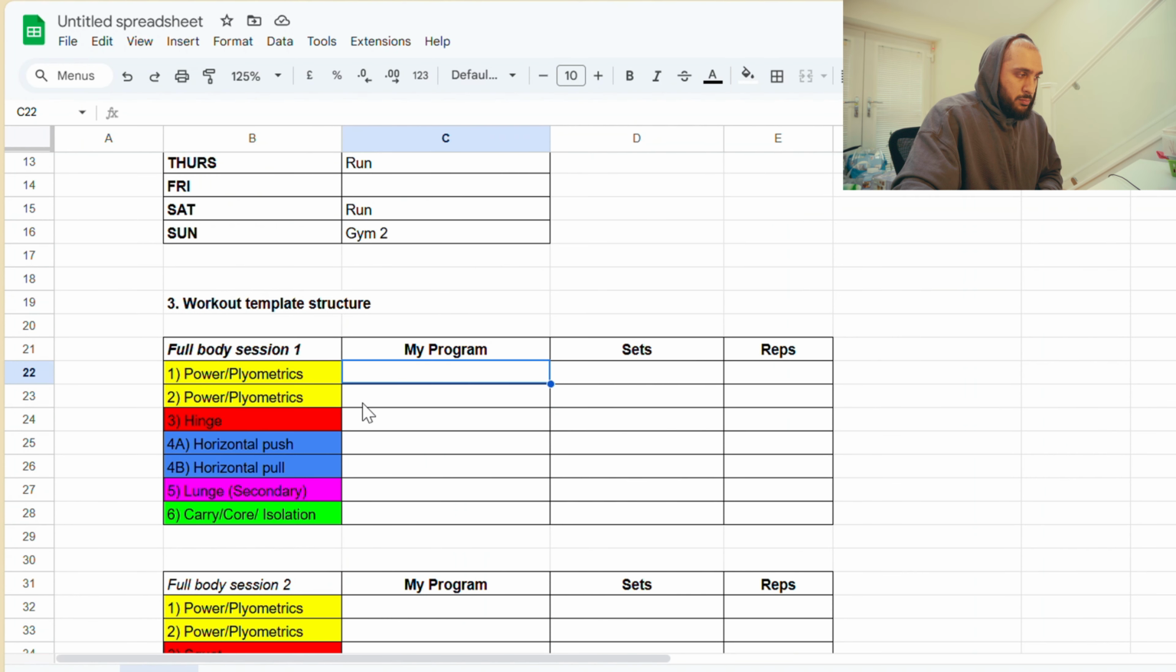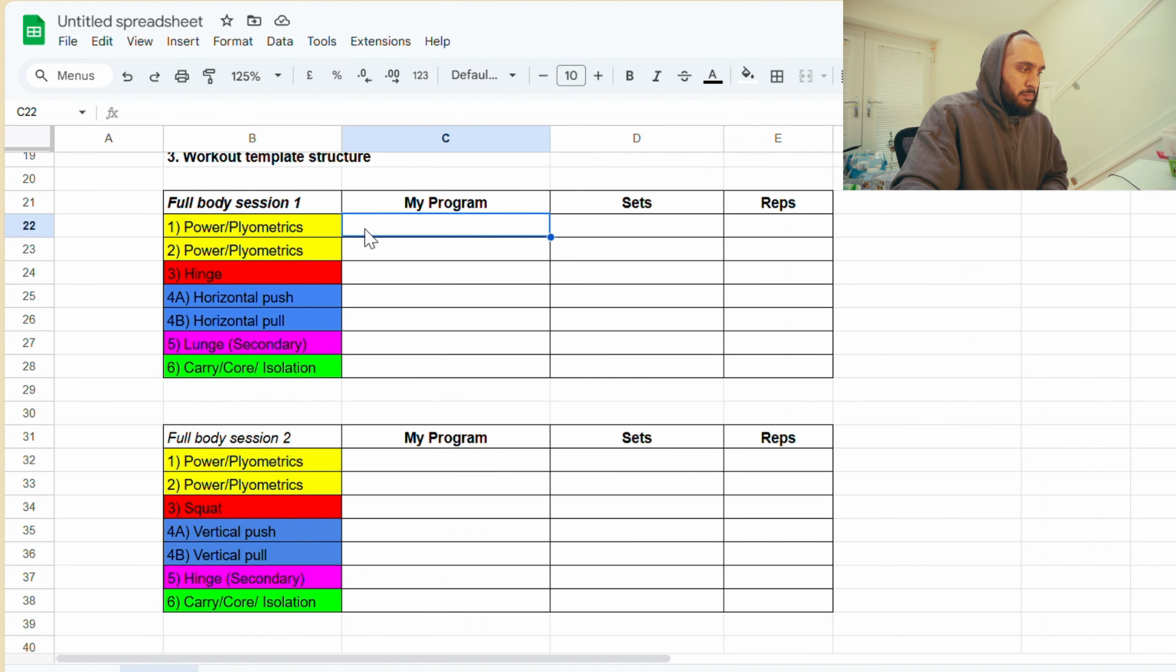So I'll just put some ideas of a program I'm probably going to use. I may tweak it a little bit, but these are generally what I do on a monthly basis. Let's start off with full body session 1. So power plyometrics. What we can do there is double leg pogos, as if you're skipping, or another simpler term is doing some hops.